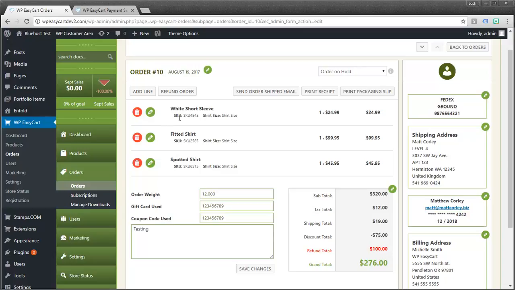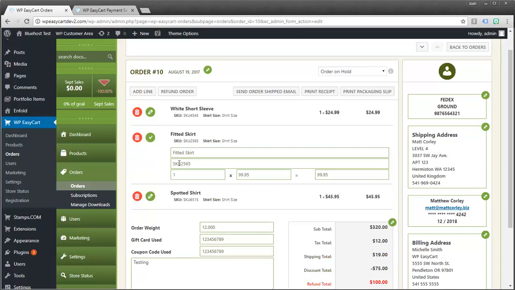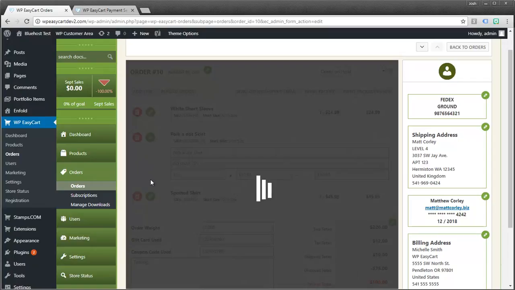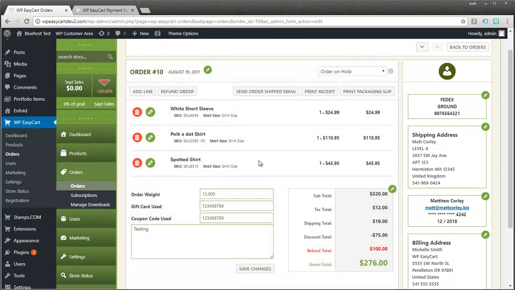For example, if I want to edit this line item, I can come in here and say this is fitted skirt. Maybe they didn't want the fitted skirt, they changed it. It's the polka dot skirt. And I'll change the SKU to PS, and maybe the pricing of this changed. Okay, and when you're done, you can hit the little check mark. It'll save that information. And the customer would see that on their account as well.